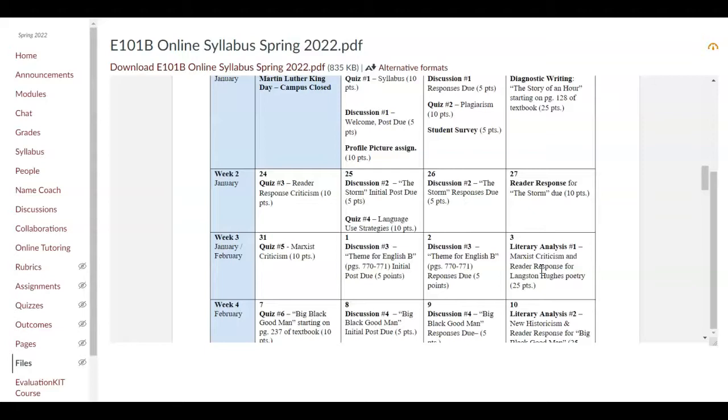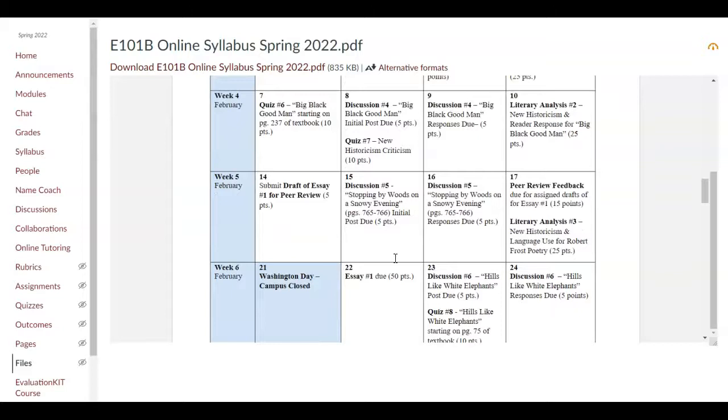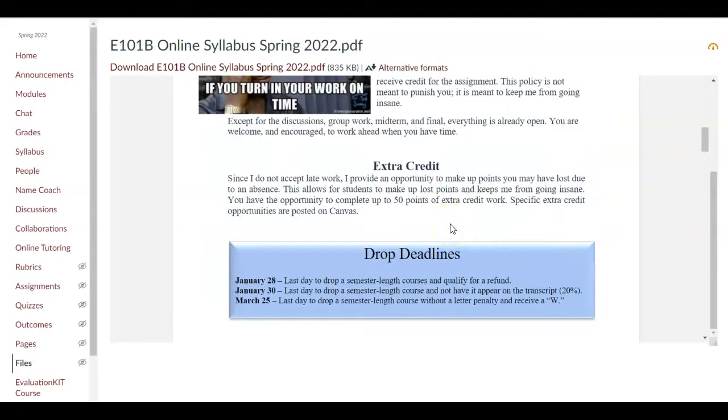All other assignments are open now. So you could go in, do the readings, take the quizzes, start working on the essays, and get ahead when you can. Go back up here. These are the drop deadlines. If you decide this class isn't for you at this time, then make sure you drop it in time to get a refund and have it not appear on your transcript.